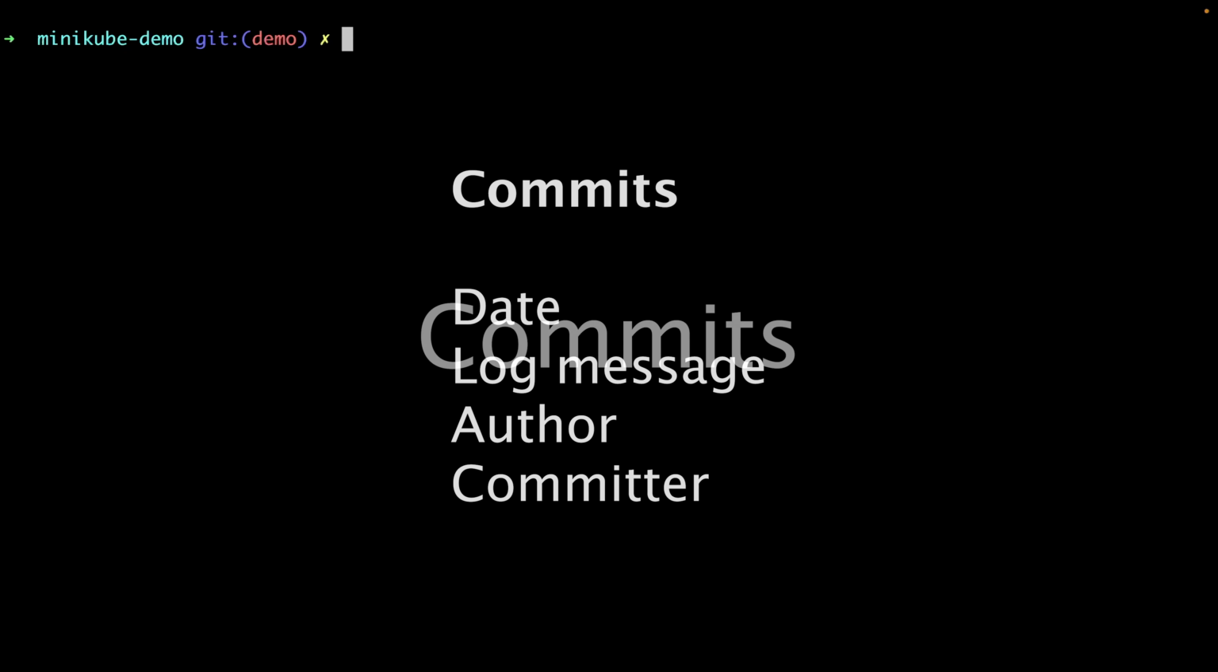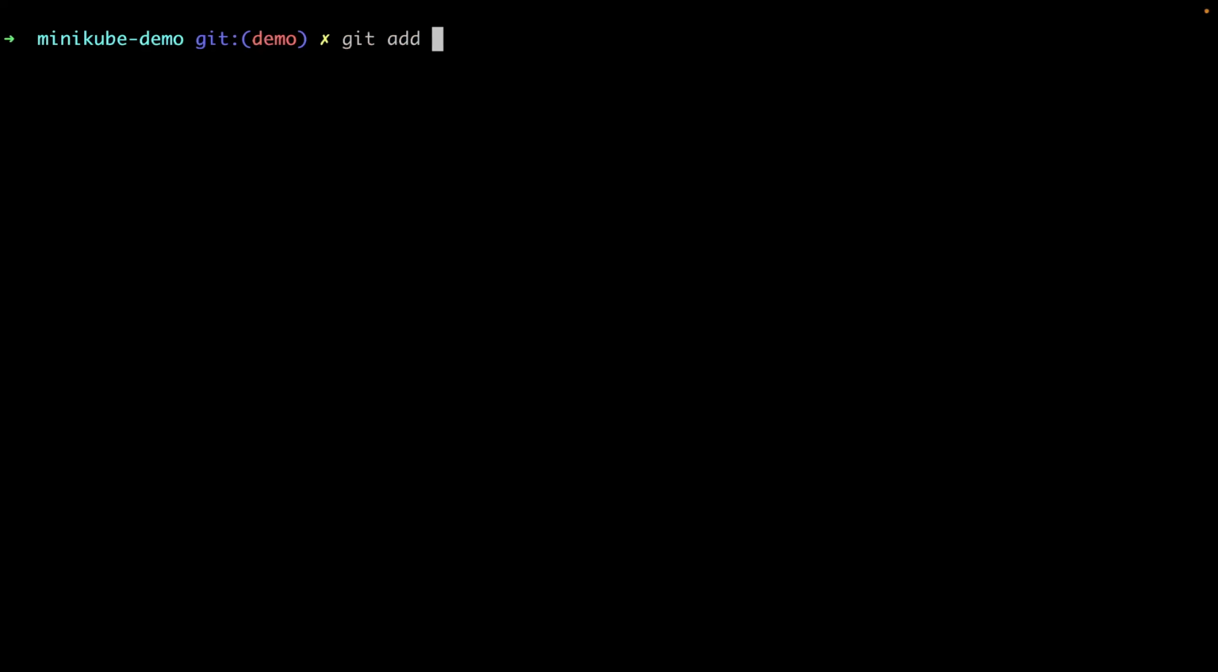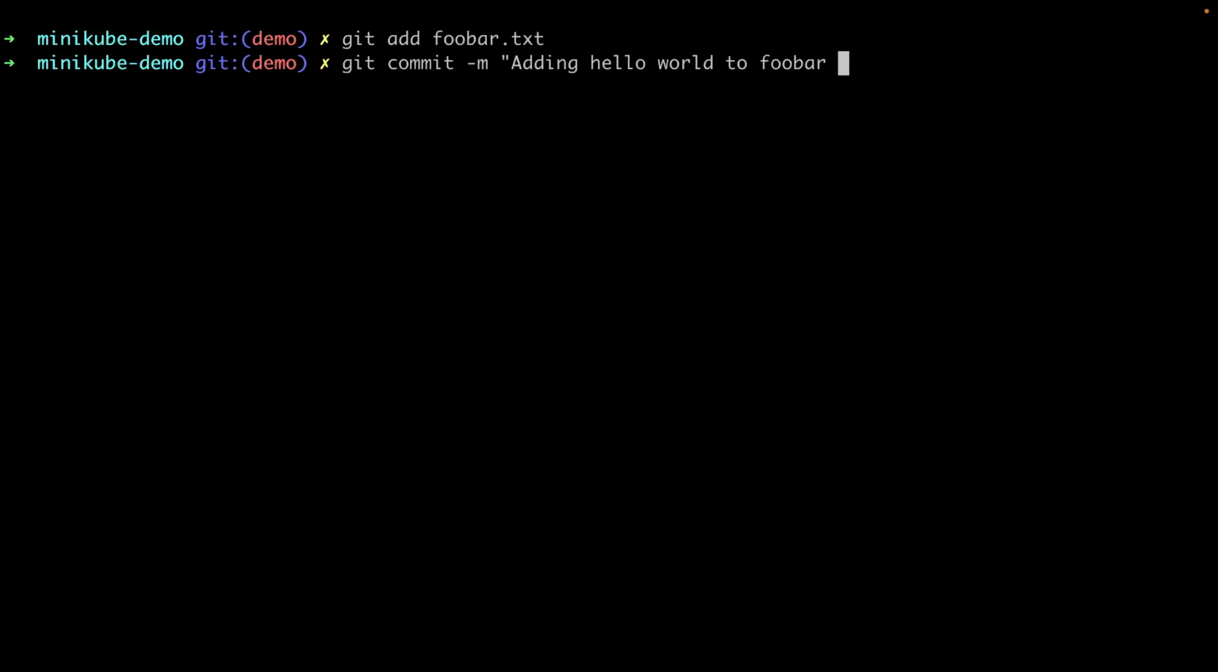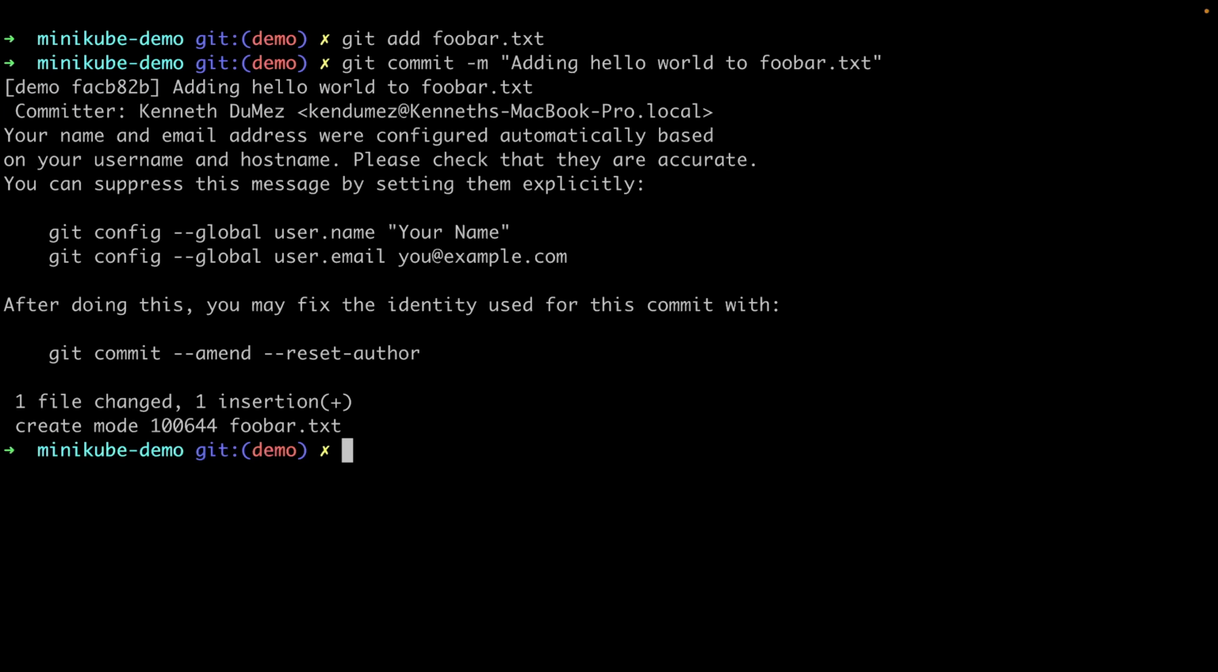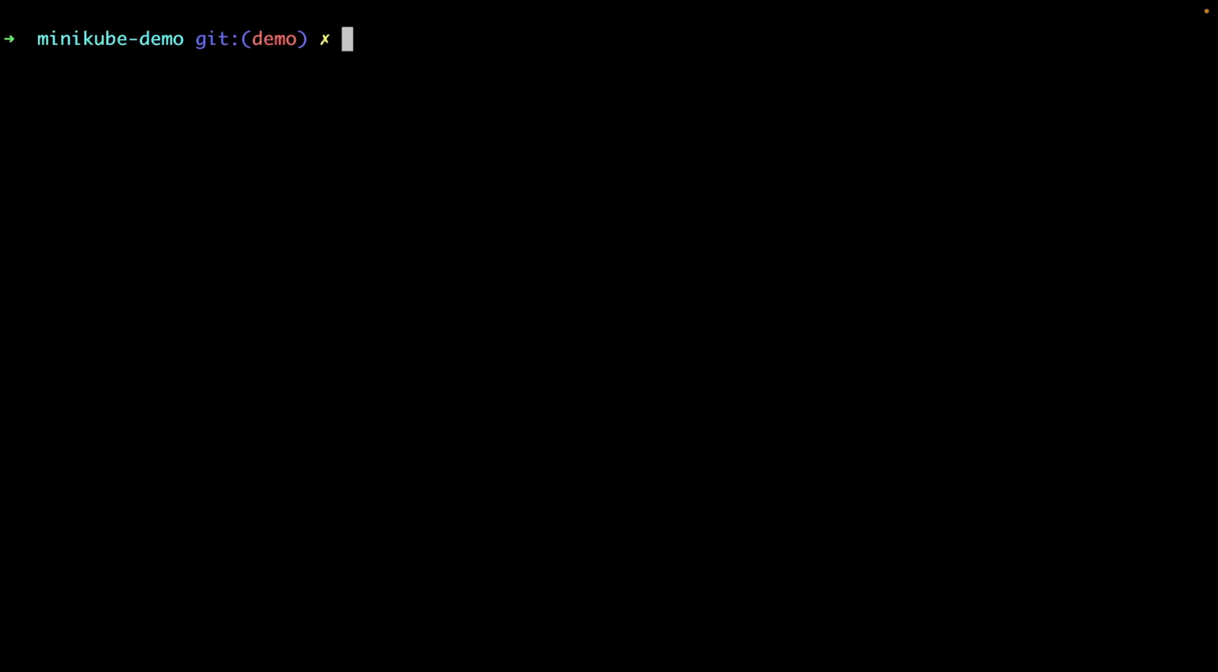Commits. A commit is an object that stores metadata for each change in the repo, such as commit date, log message, author, the person who originally wrote the code, and committer, the person who last changed the code. Now that we have the file hashed and stored, let's add a commit for our previously created hello world in foobar.txt. We now created our first commit object, which, just like our blob, has an identifying hash. Beautiful. Next, we'll dive into how Git processes your code changes.